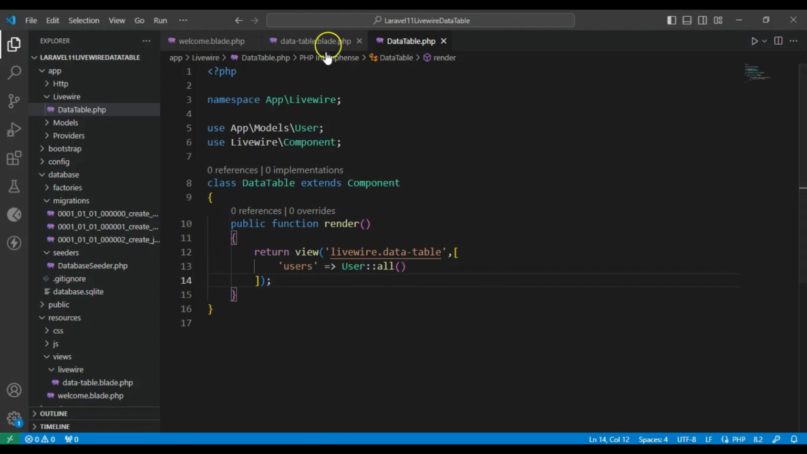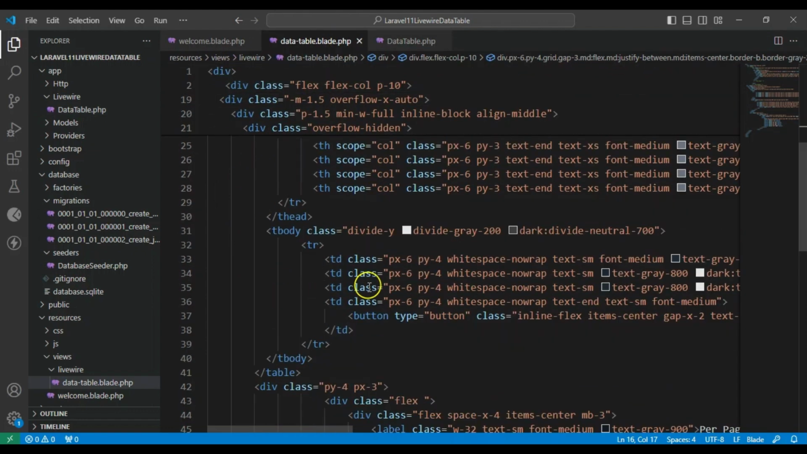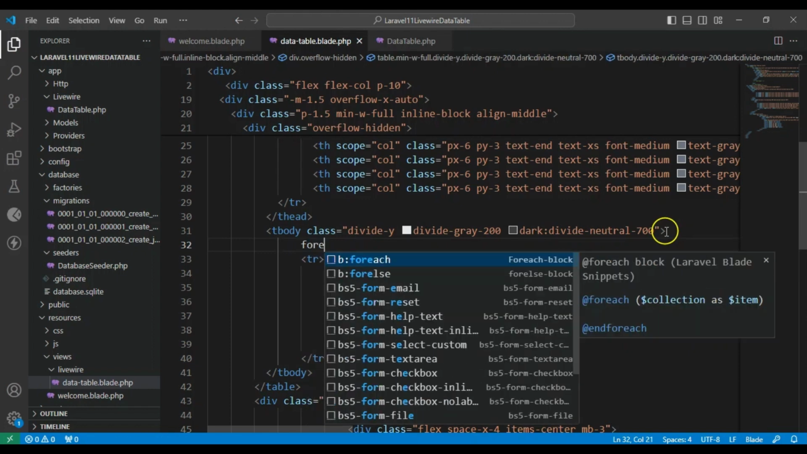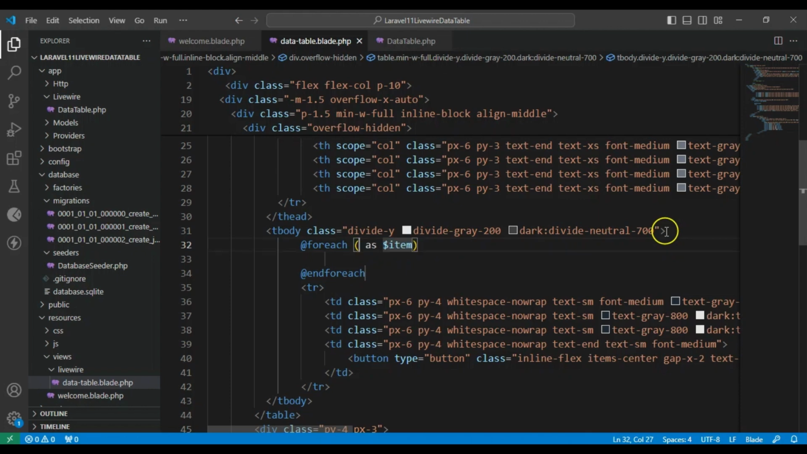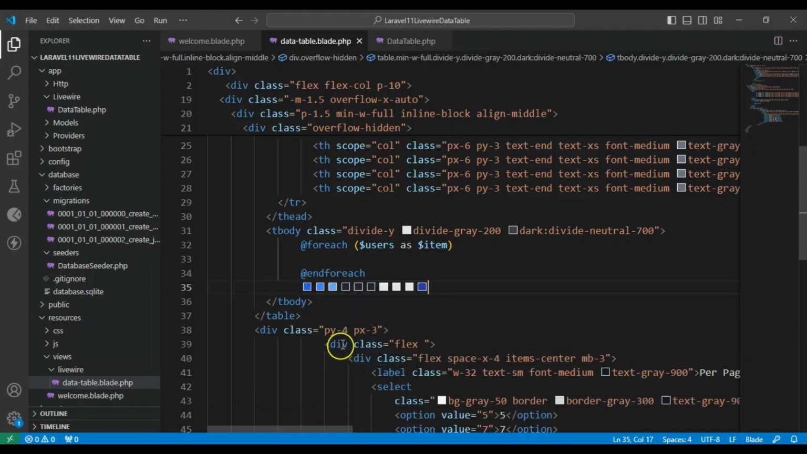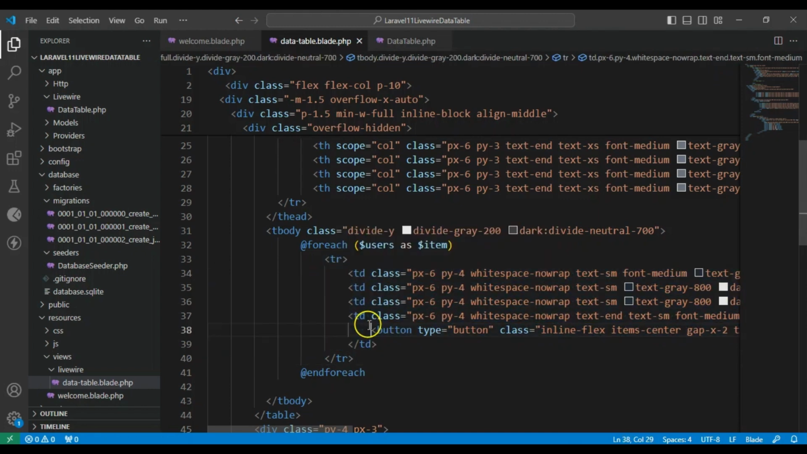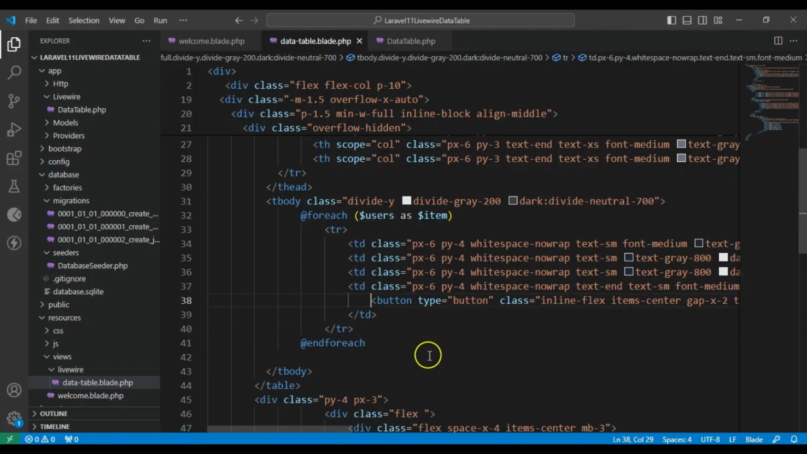Okay, so after returning the list of users, I want to show them here. So what I'm going to do, I just want to loop through this table row. So I'll just call the foreach row and then call the users. And then what we can do here, we can just copy this table row, and then paste it inside the foreach loop. Let me squeeze this to look a little bit nicer.